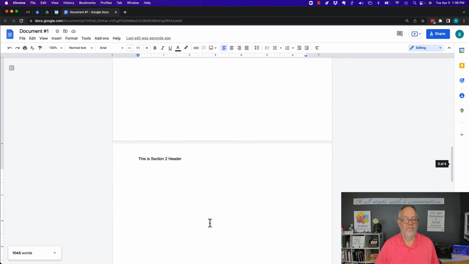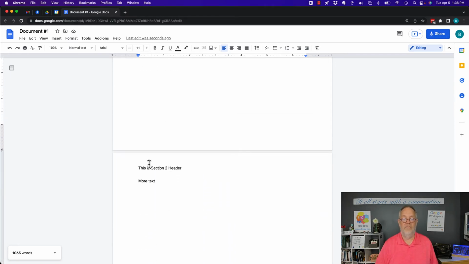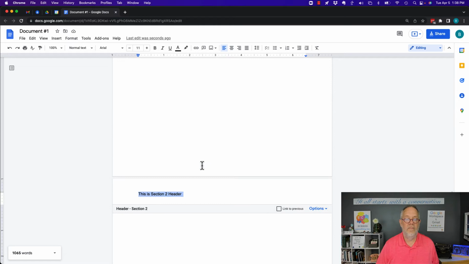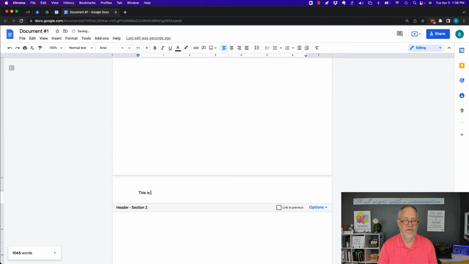And furthermore, if I go down further, I have another page right here. I can click on this and say it's not linked to the previous. So where it says this is section two header, which is the same as up here, I can change this and say this is section three header. And it's different than the one above because it's not linked to the one above. By the way, these options here are for header formatting, page numbers, and removing the header altogether.